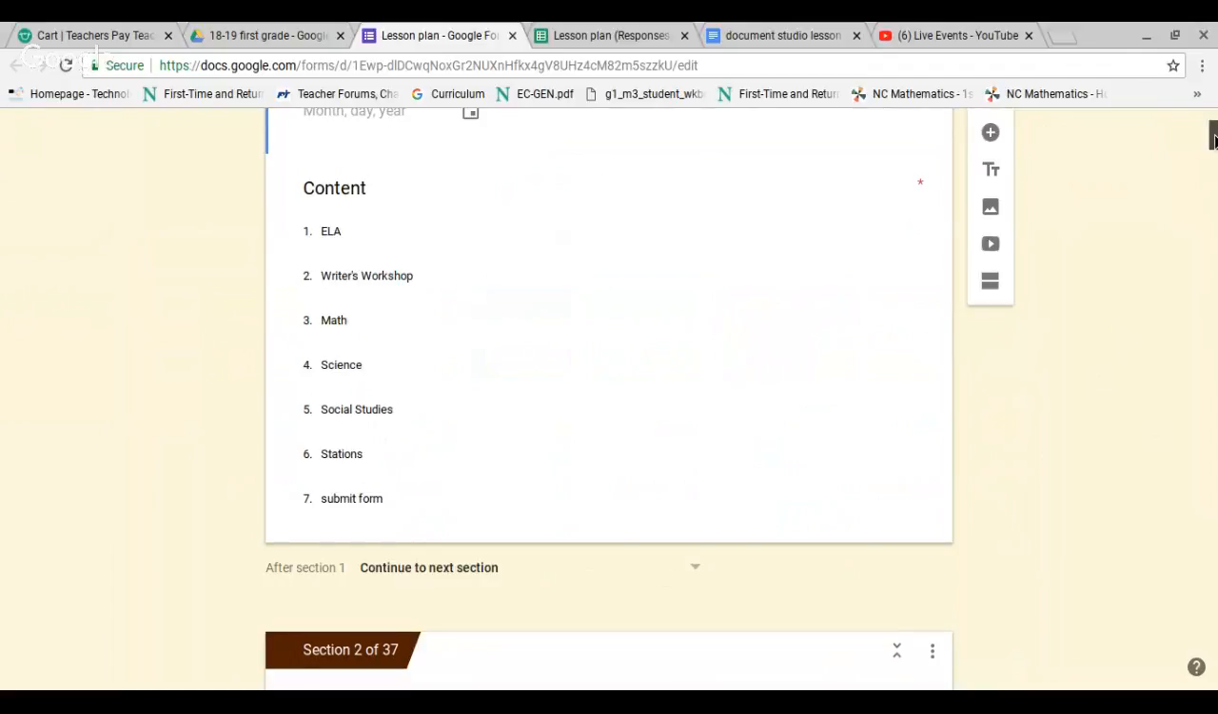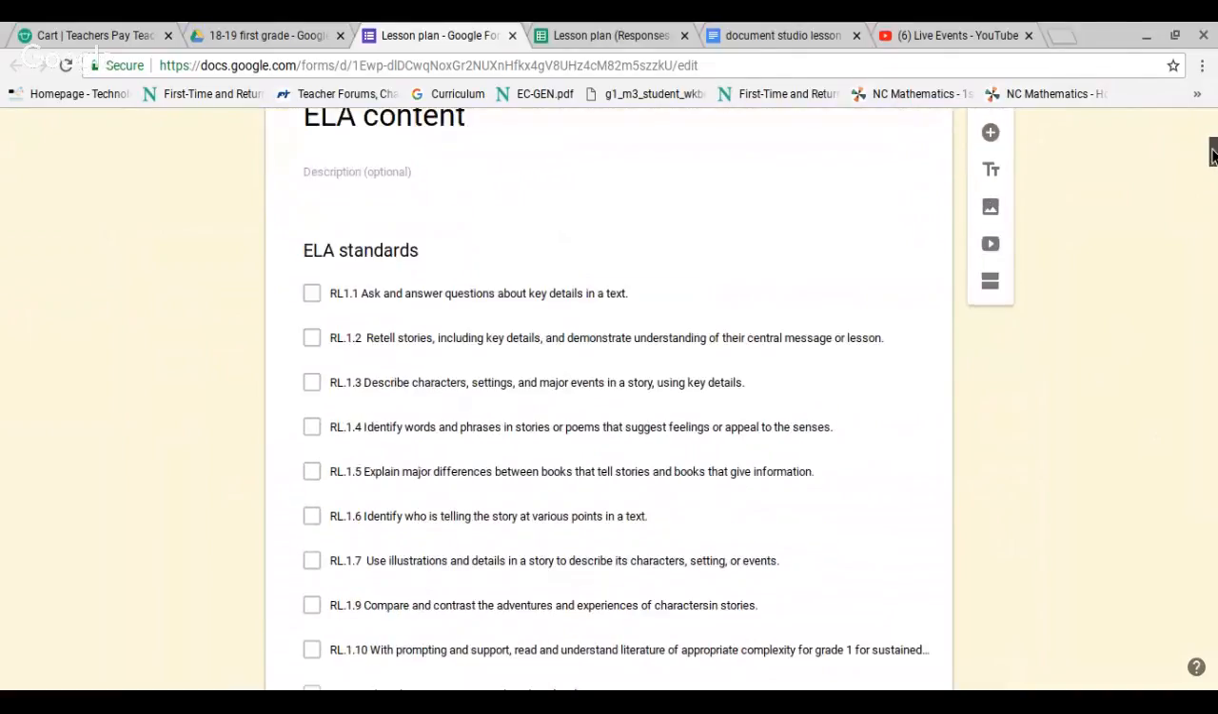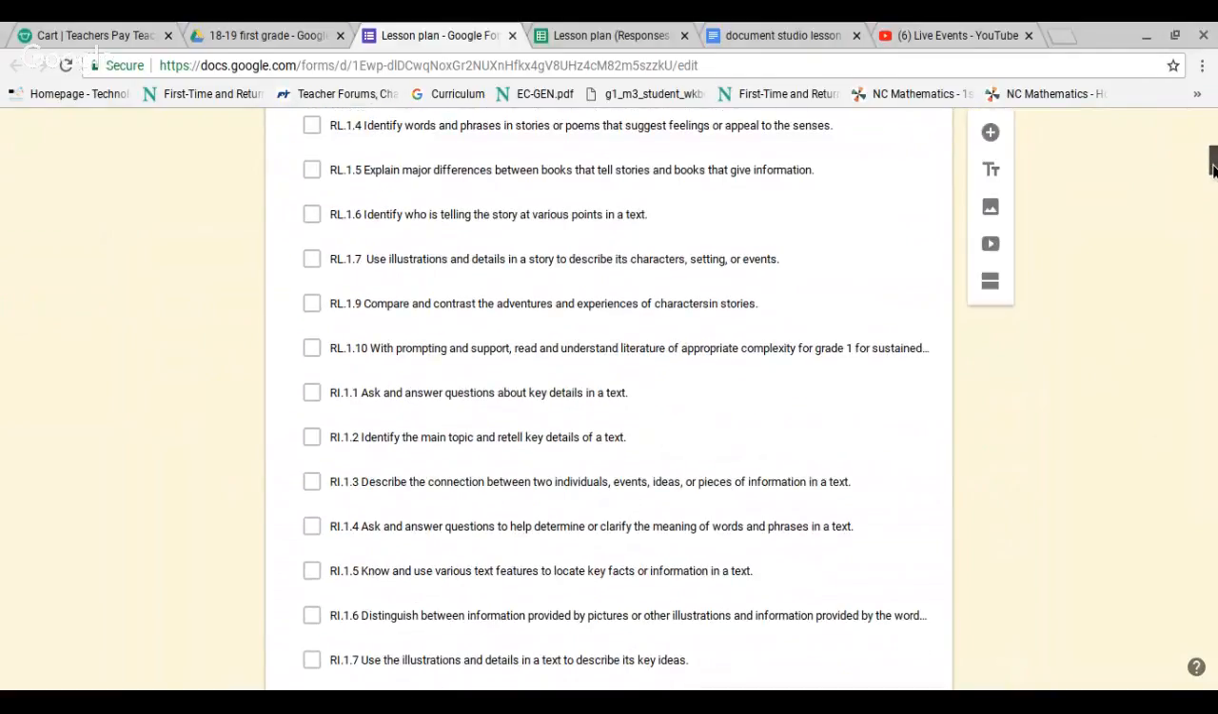But you can see for my ELA content, being in first grade, what I did was upload the new North Carolina Standard Course of Study ELA standards, and I've made them into check boxes, because in a lesson you may cover just one of these standards, or you may be covering several of them throughout the entire lesson.